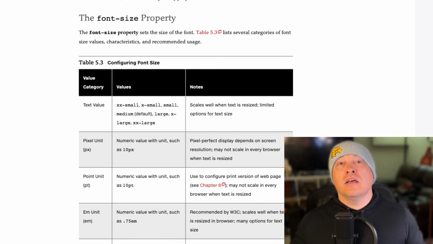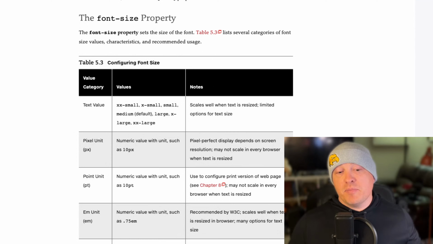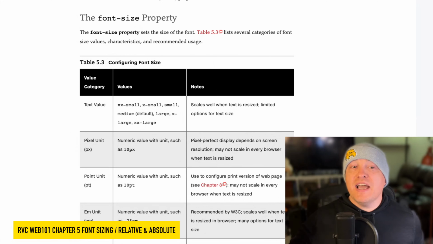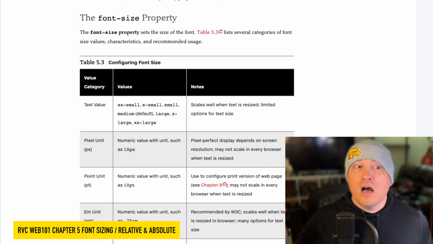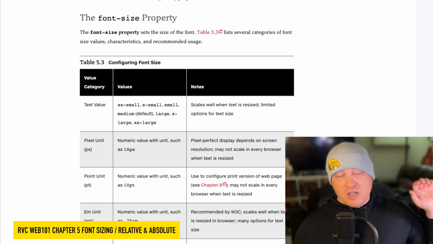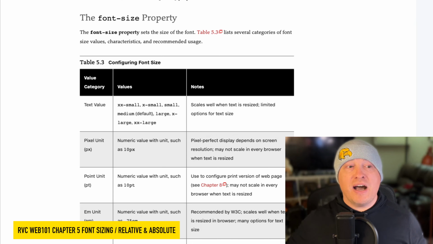Moving on, Web 101, we have here the idea. This is on page 160. This is table 5.3. We have the idea here of font size, the properties and the values that we can give to the font size property. I want to take a little moment here to talk about the values that we can give these.